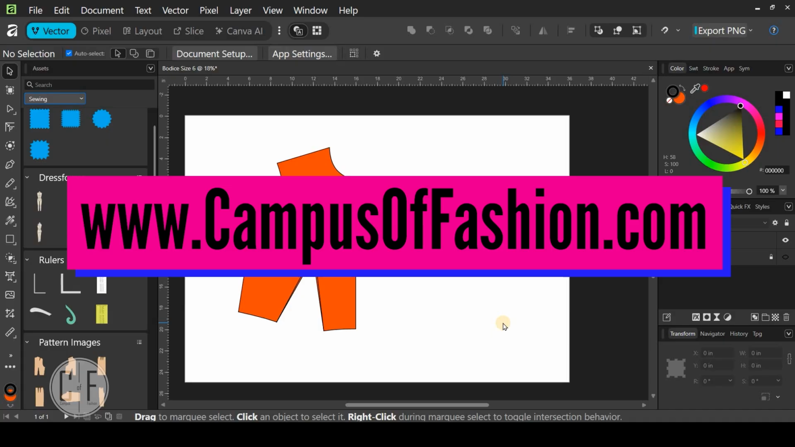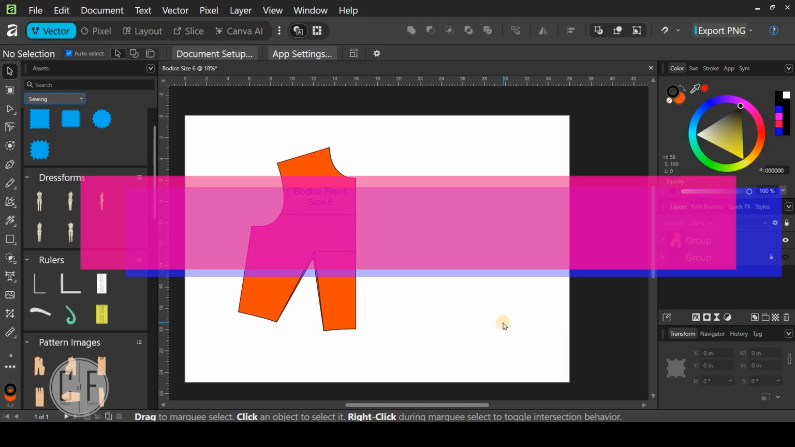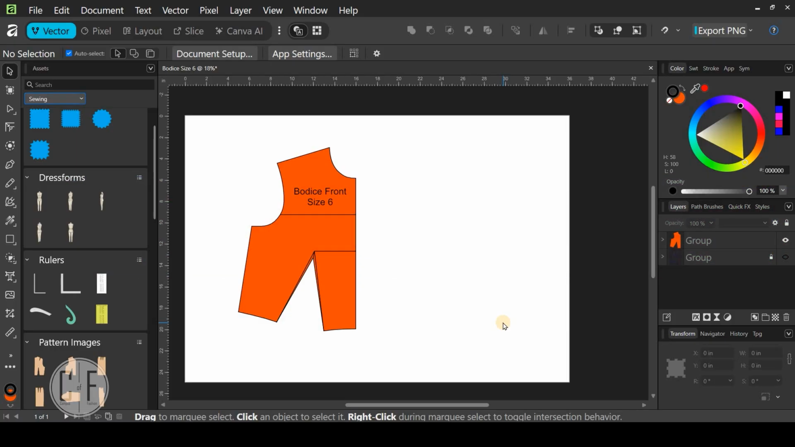I hope this helps someone to be able to draft patterns in Affinity. Affinity is free, like I said in the beginning of this video, and you can actually draft a whole lot of patterns in this software. I know they made some updates. I had already recorded this before they made the new updates in Affinity, so I'm kind of curious to see how it affects pattern drafting. Maybe if I draft the back bodice, I can see how that affects drafting.